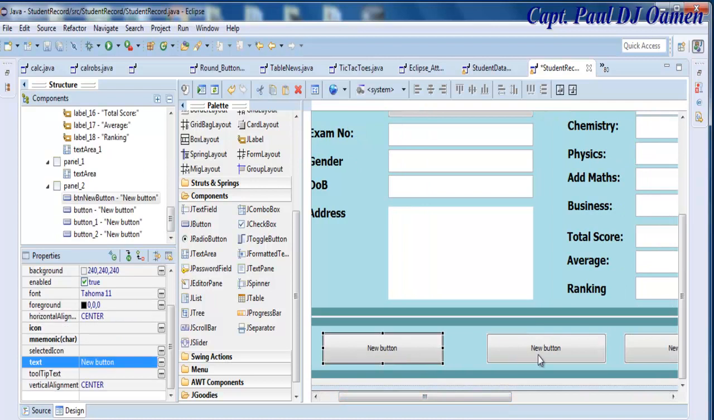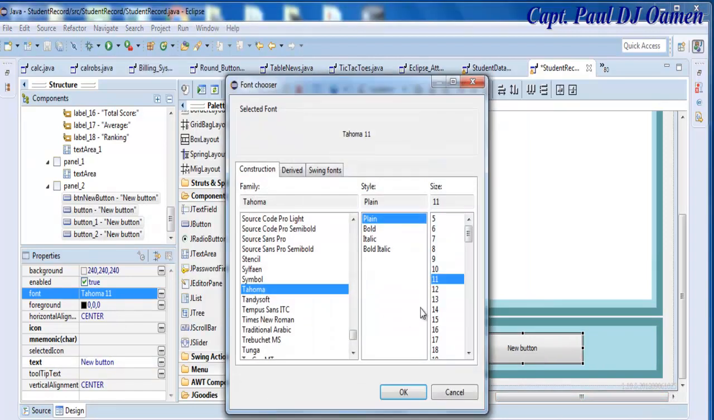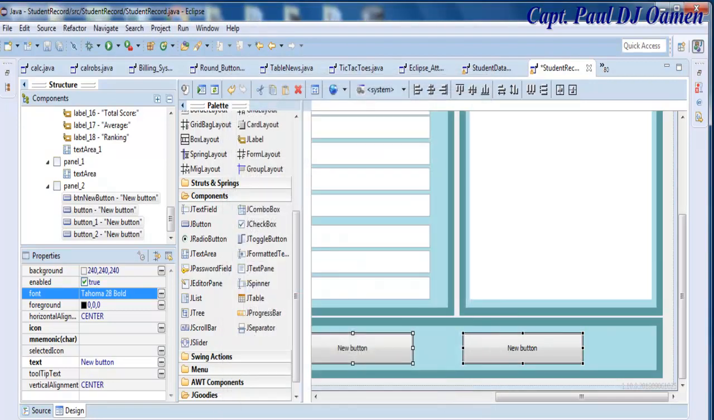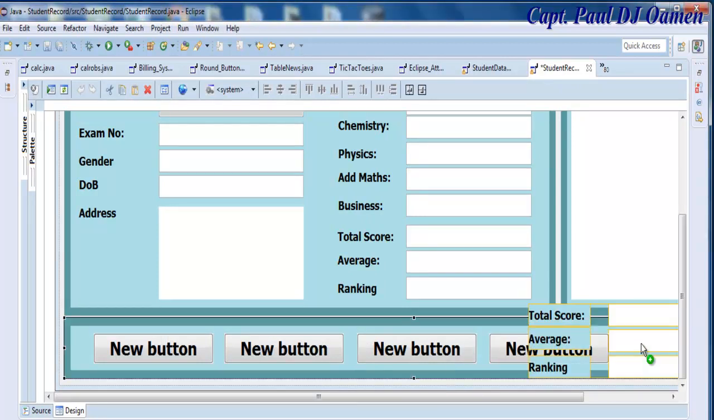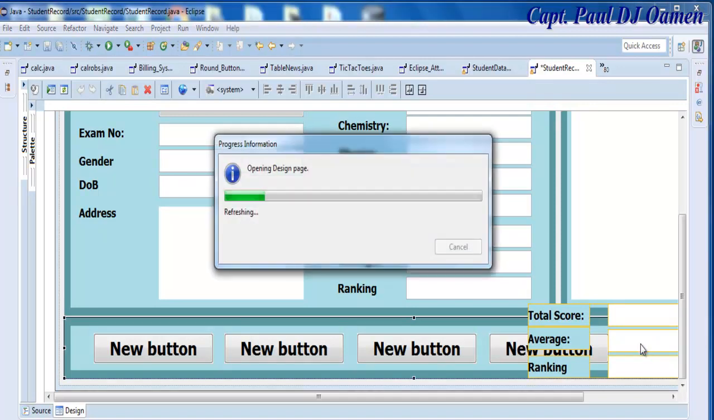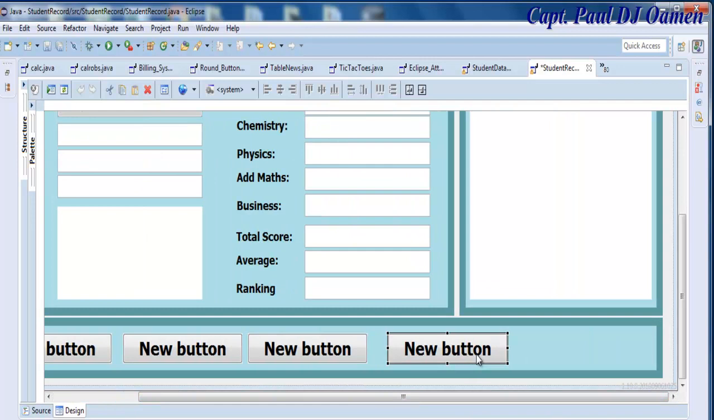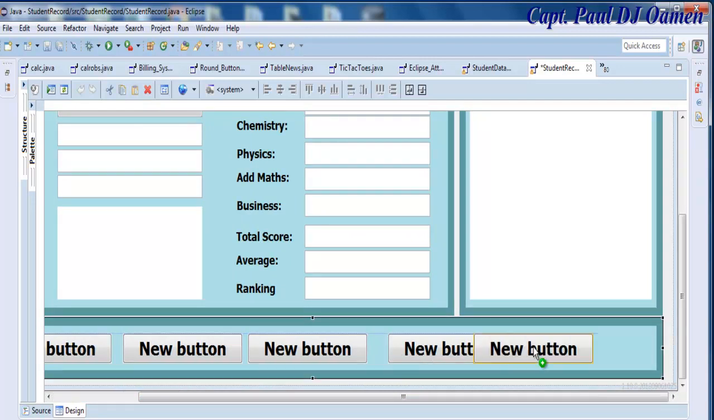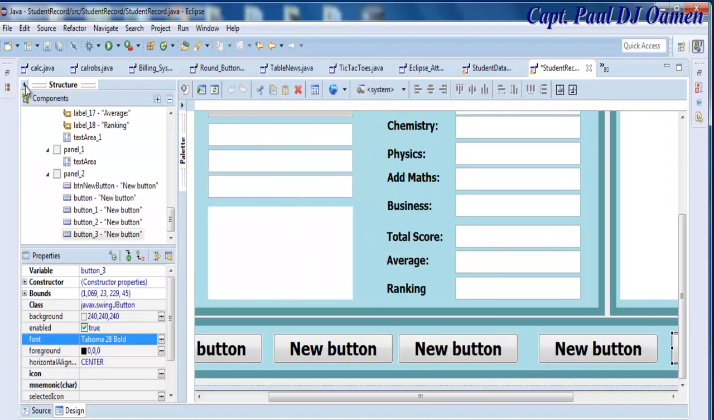Now I'm going to change details on these ones. First of all, let's change the font to something a little bit more readable. Maybe like 28. There we go. Okay, let's just add one more button. Just paste that somewhere. Undo that. That's not what I want. I want a button. Copy and paste. There.